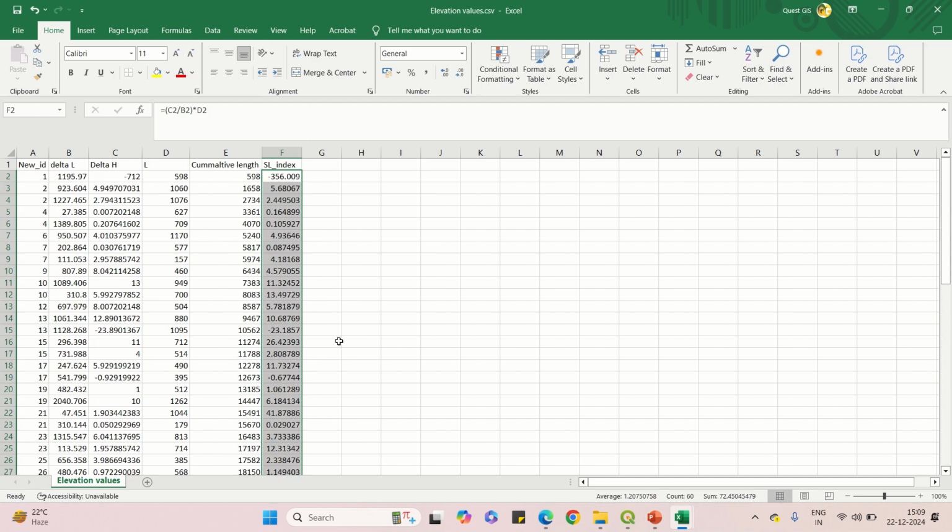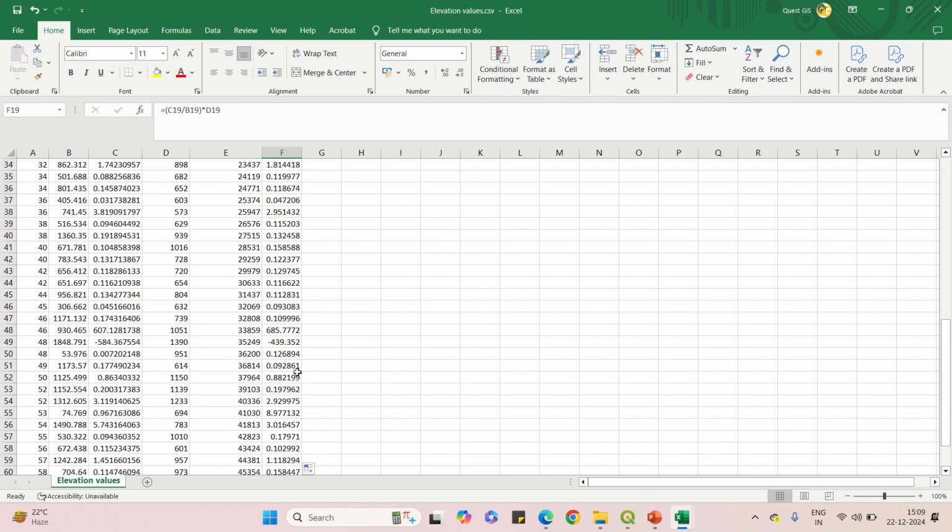So this is what our SL index is. Here we have this value as minus, because you see the elevation values are suddenly dropping, suddenly increasing. This can be because of errors in the DEM. So we can ignore such things and just take it as positive. No problem with that. And you have to make sure that the data you are taking is correct and does not have such things.